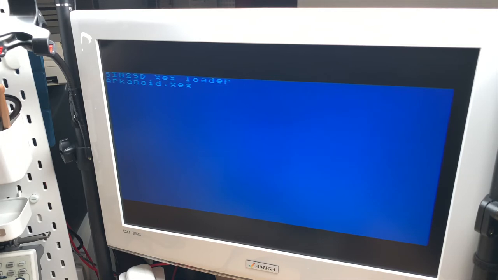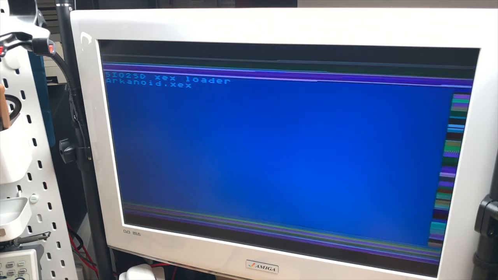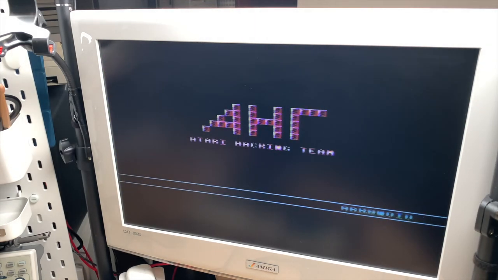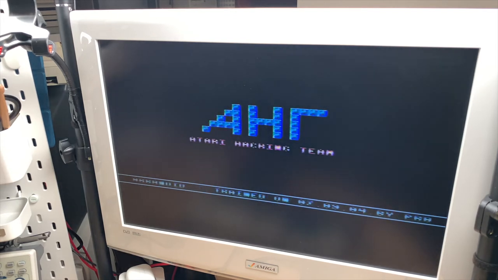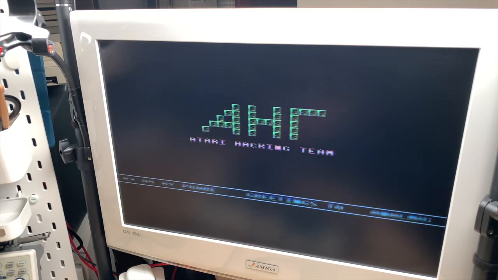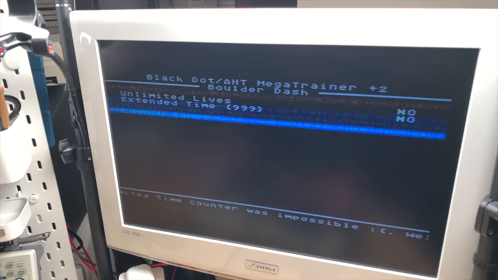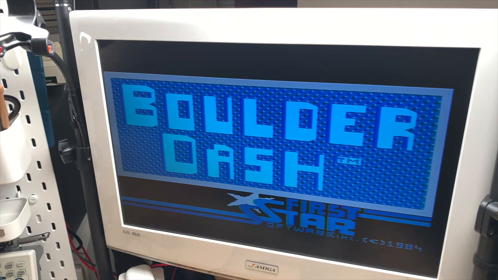Okay, it seems to be loading, making strange noises. Ooh. That is not so different from a C64. Yeah, you even have to press space to skip the crack intro. I have no idea what that is. Okay, let's try another game. Just say launch game. Oh, and it's Boulder Dash.